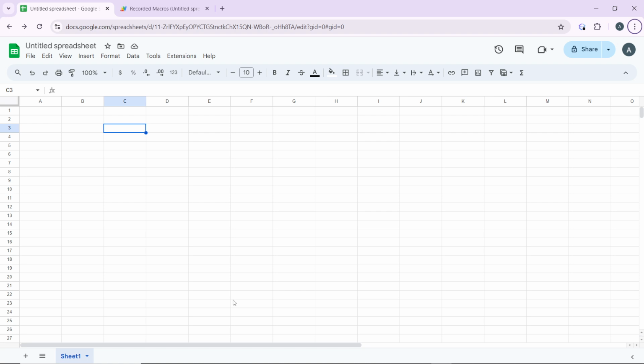So open the Google Sheets where you want to color code the tabs, which is here. Then select the tab you want to color code. At the bottom of the sheet, you'll see the tabs or sheets listed by name. So go ahead and right click on the tab that you want to color.